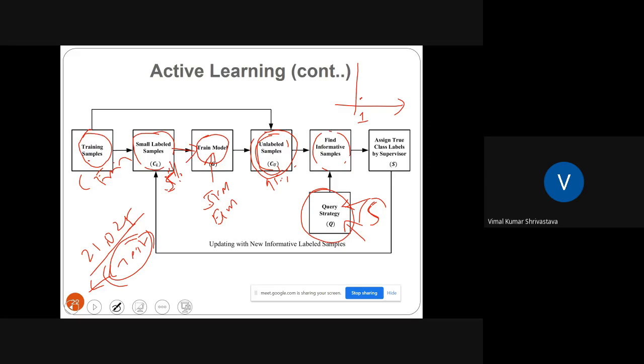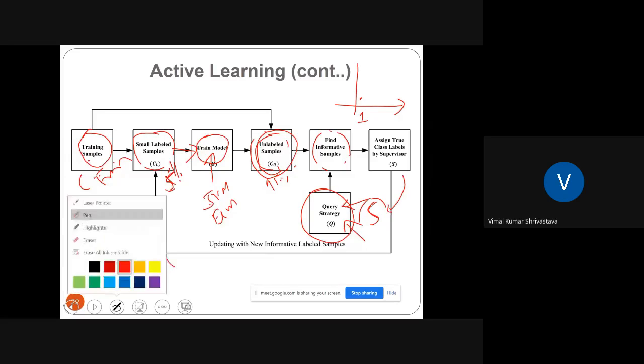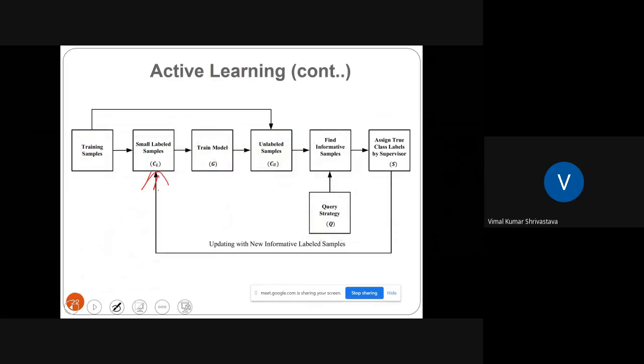Now those 5 pixels, which are the most informative samples, I'll assign the true class label to them, and I'll add them to my small labeled training samples. Again I'll train it, then I'll get the second iteration accuracy. So my accuracy will definitely improve. In this way, in how few iterations will I reach the maximum accuracy, 95 or something? This is my strategy.